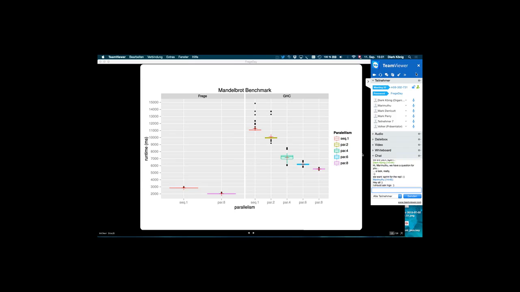Looks really strange sometimes. But the ones with two entities, or with two threads in the scheduling. Okay, so this means again, here we have the milliseconds, the Frege part, the GHC part, and the parallelism, which is the sequential, the full sequential, 2 cores, 4 cores, 6 cores, 8 cores.